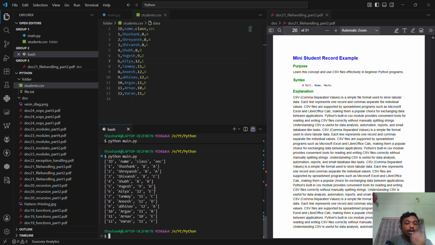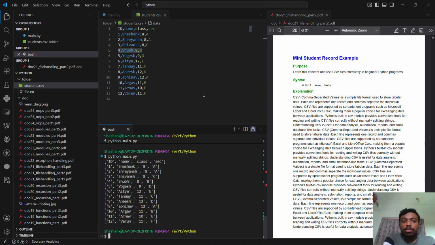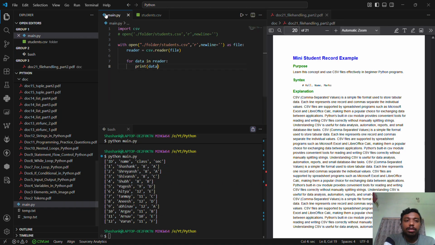Here you can see I get all of the data in the form of lists, each and every row with each and every cell I'm getting there. So in this way you can run using the with command. So why the with command? Again, you don't need to worry about it, you don't need to execute file.close. Whenever this block is going to exit, it will automatically close the file for you.